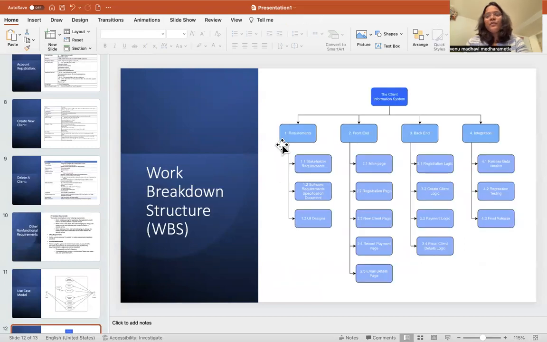Let me explain the work breakdown structure that we are going to follow for the client information system. So we have 4 phases, as I said earlier. One is the requirement phase, then front end, back end, and integration. Requirements has 3 subparts: stakeholder requirements, software requirement specification, and UI design. When it comes to front end, we have a main page, registration page, new client adding page, recording a payment, and email details page. For back end, we need registering logic, create client logic, payment logic, and email logic. When it comes to integration, we will have a release version first, then regression testing, and then a final release.